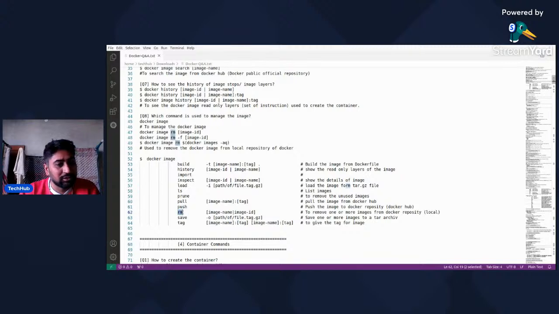rm means remove. Remove what? Image name or image ID. A local image, you want to just do that one. To remove one or more images. Okay. Fine. Next, save. It will save one or more images to a tar archive. And tag. Tag is nothing but to rename. Tag is just used to rename the image. In your local, if you want to rename the image, you can do it.